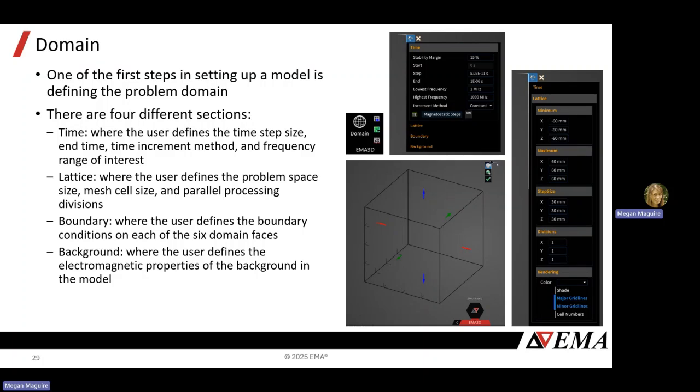The next is the lattice, so your problem space size. How much buffer room do you need from geometry to your edges? It depends on the type of problem. I'll cover that a bit later when I go over the lightning and HERF.